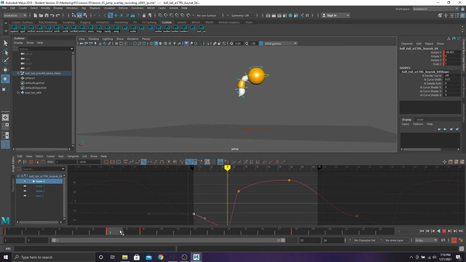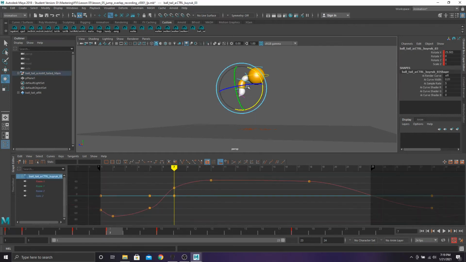I think also the last thing we can do to make this animation look nice is fix this section. The last segment of the tail should probably swing a little earlier, like this. There we go.